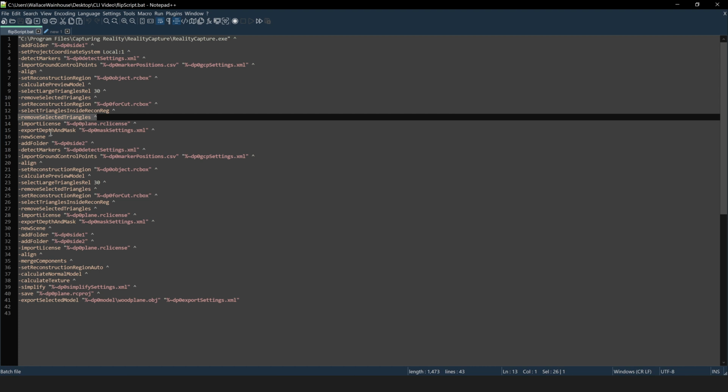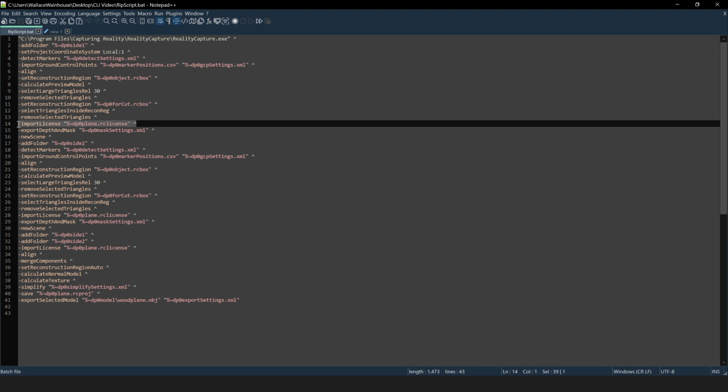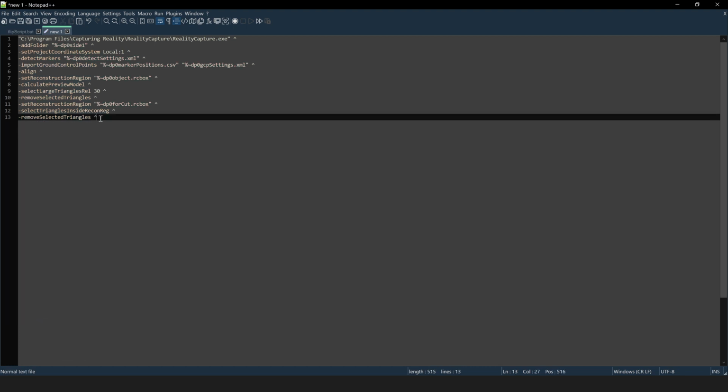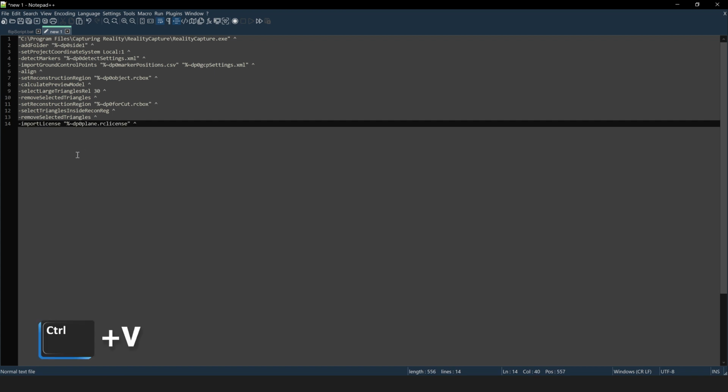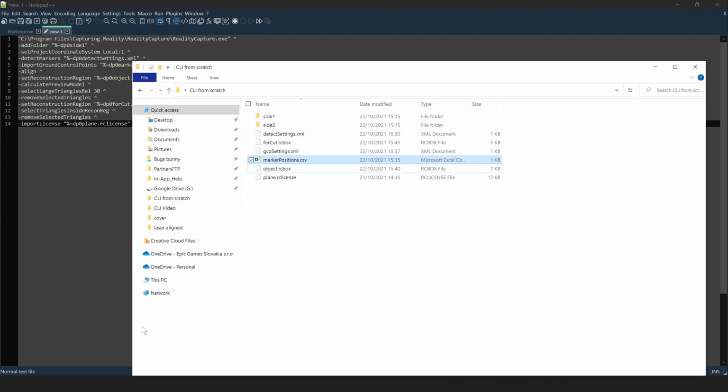And now, because this line here is export depth and mask, to export our masks, we need to license the files first, otherwise it won't be able to export anything. So I'm going to put this command in here. Now this command is import license, and it has a path from where the batch file was executed from, and we already have the license file in there with the correct name, plain.rc license.